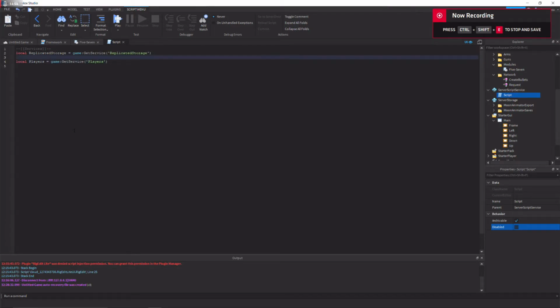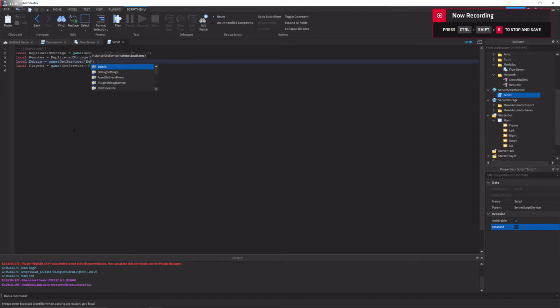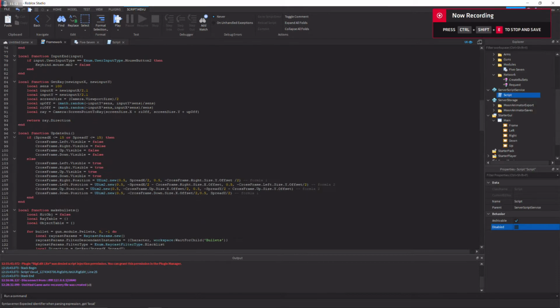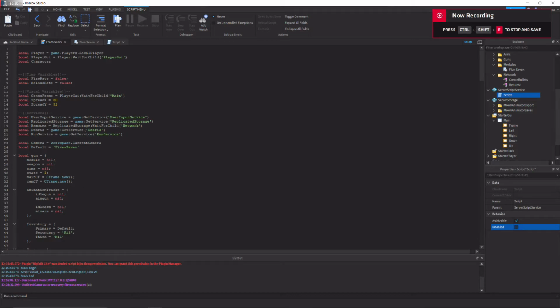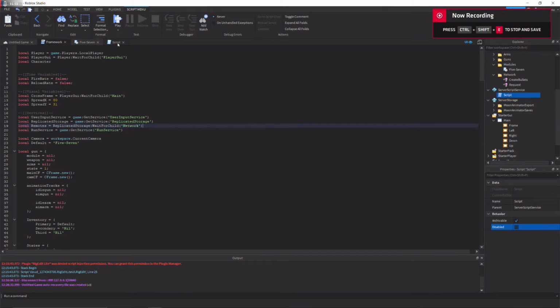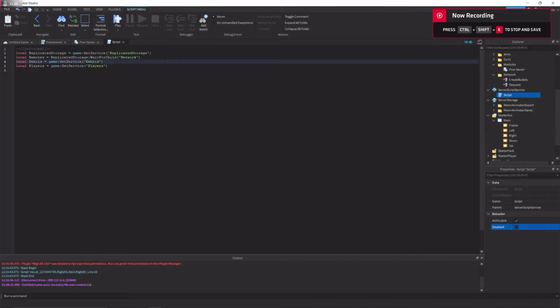We're going to need the network, so remotes is equal to ReplicatedStorage, WaitForChild network. We're also going to need debris for the game, so local debris is equal to game.GetService debris. And we can also take that out of local, because I'm pretty sure I added it in there for no reason. Okay.